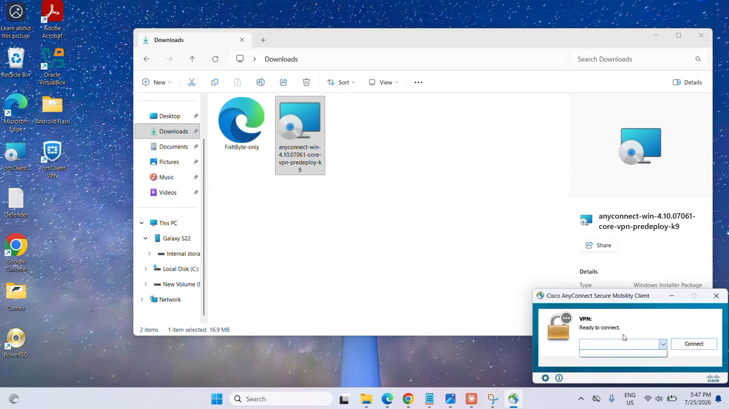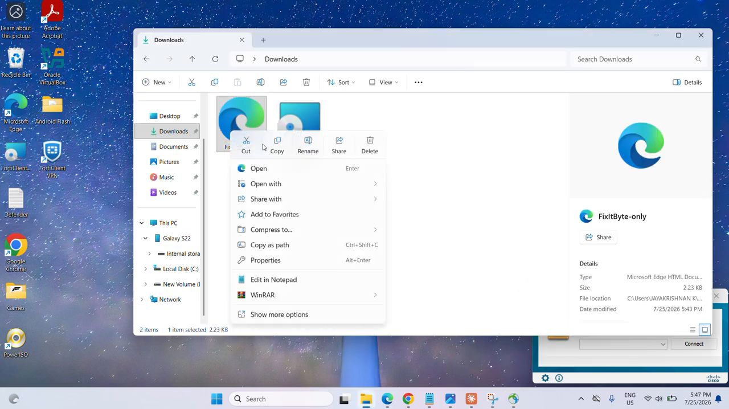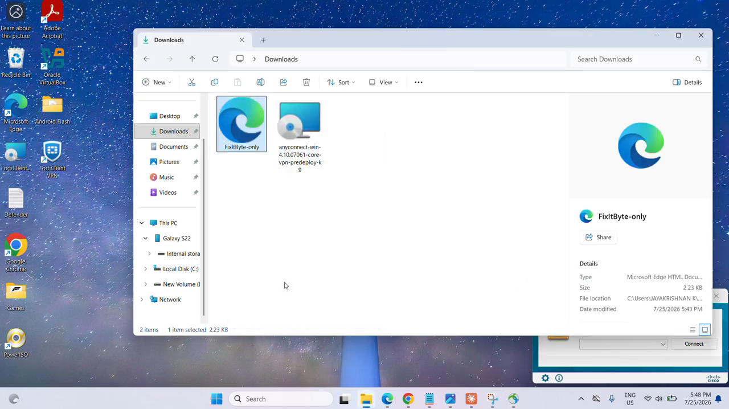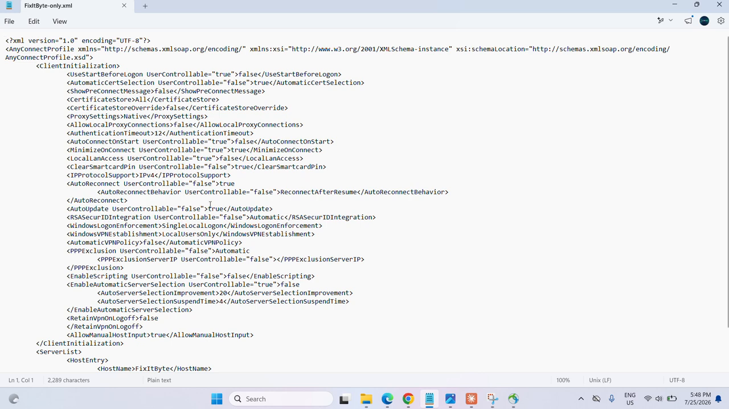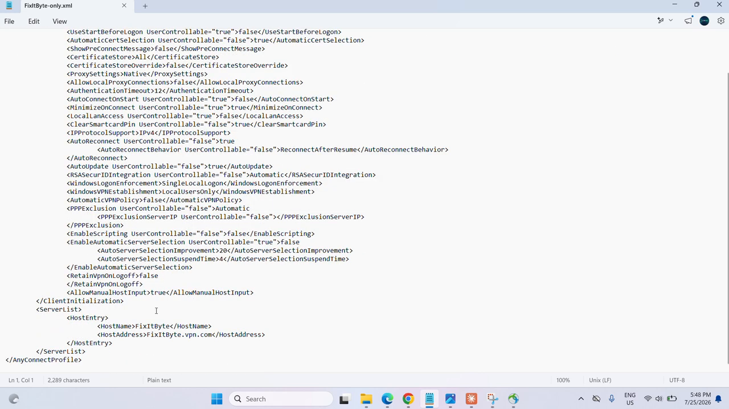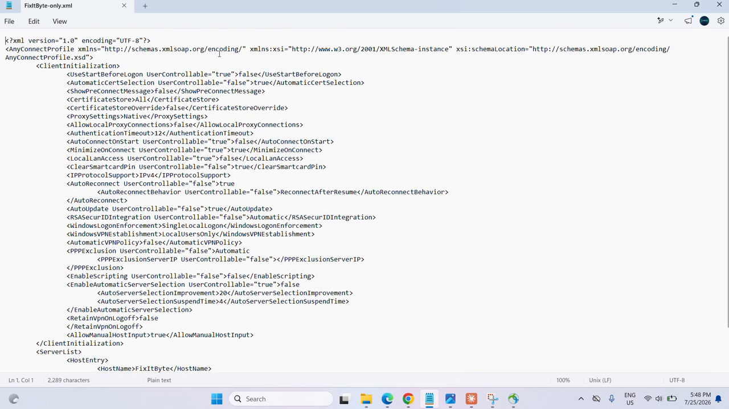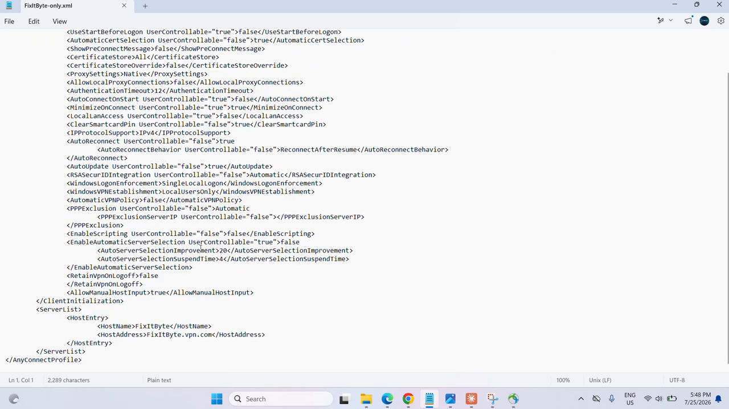So the easiest way is to create a profile for this. So I'll show you how to create. So this is the profile I created here, and I'm mentioning the connection. Most of the details here should be the same for all the connections, but the only thing that changes here is the host name, the connection name, and also the connection address.